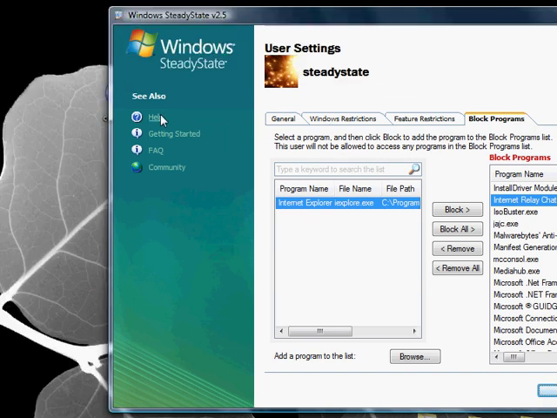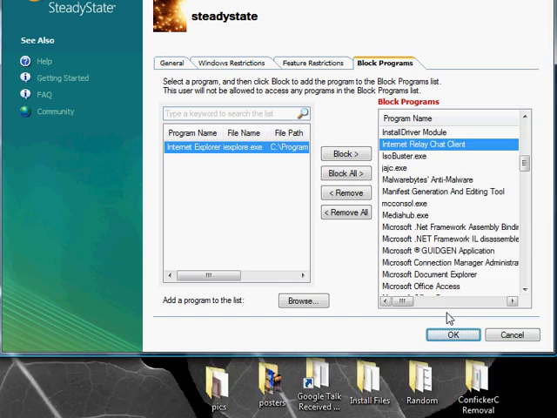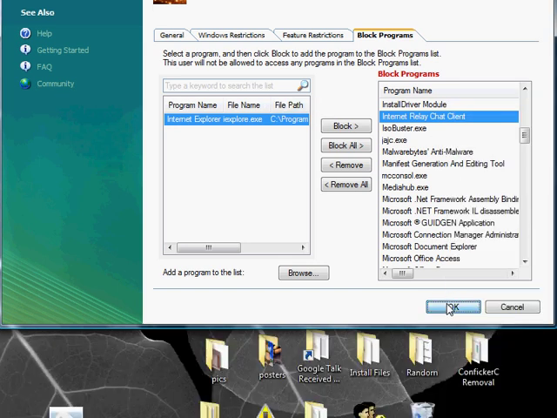There's really good help and tutorials. The community is really nice as well. This program definitely helped me out a lot. Let's hit OK. Let's explore some of the other features of SteadyState.